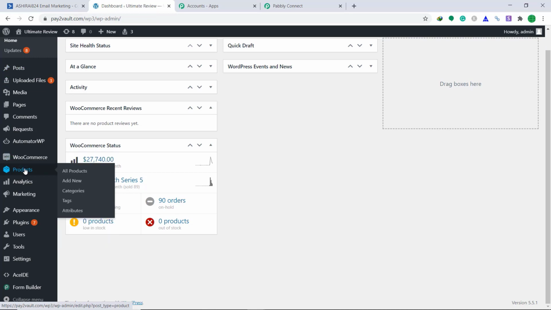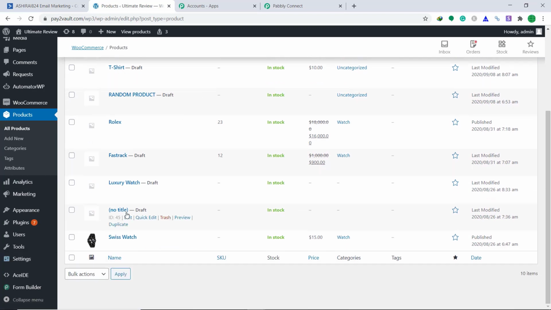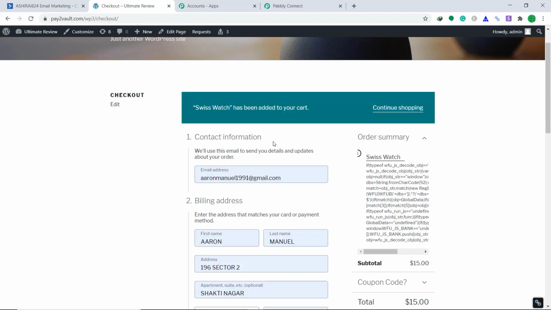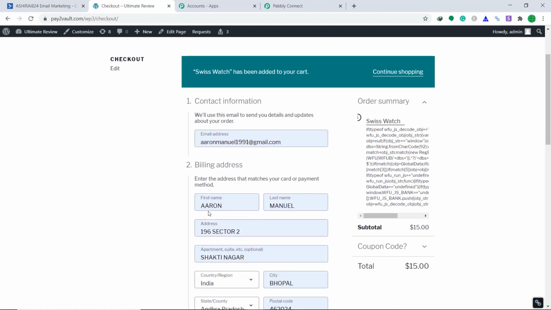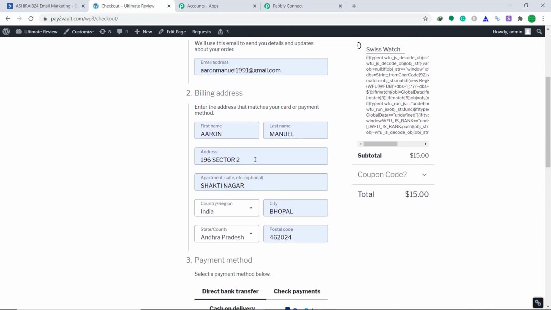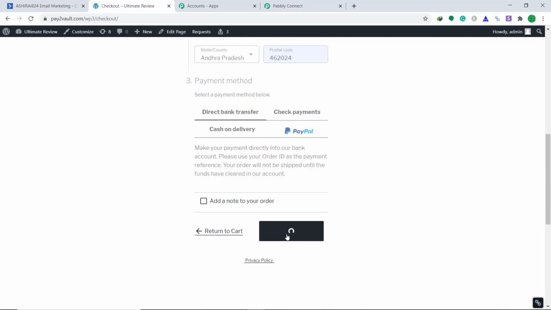Let's purchase one more product. Okay, so this time I'm going to buy this Swiss watch. Click on view. Add to cart. Okay, so this time in the dummy details we have a person called Aaron Manuel and the email address is of course aaronmanuel1991@gmail.com. These are all dummy details of a dummy customer. The address is 196 sector 2 and rest of the details. Then click on place order.